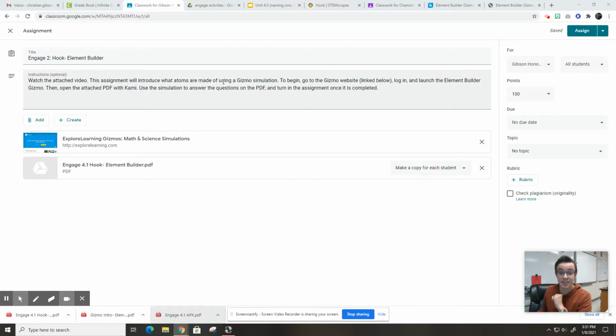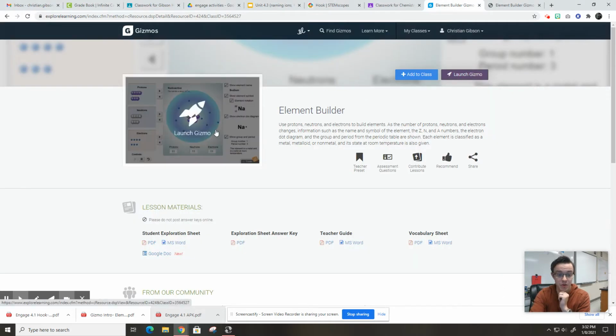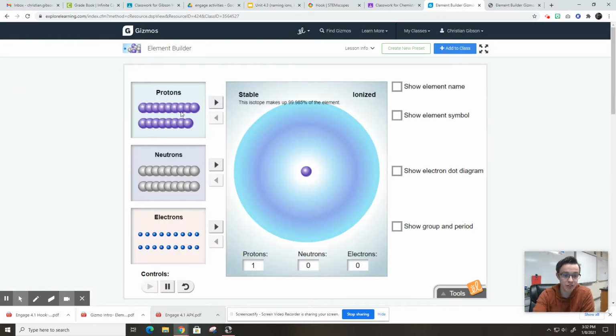Okay, so to begin, it says go to the Gizmo website, explorelearning.com. I've already got it pulled up, and you're going to launch this gizmo called Element Builder. Okay, this is what it looks like when you launch it. It's pretty cool. I love this thing. So here you've got protons, neutrons, and electrons. So those are the three what we call subatomic particles, or particles that are smaller than an atom, and they're what make up atoms, okay?